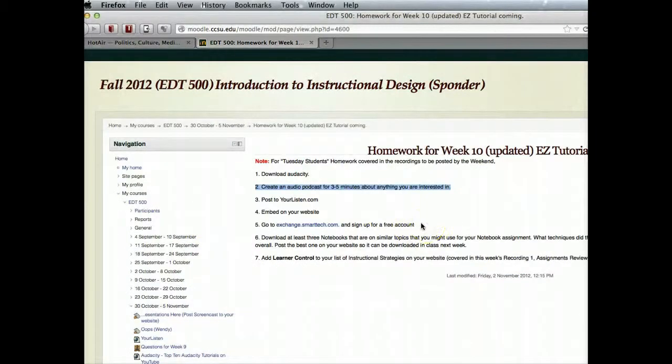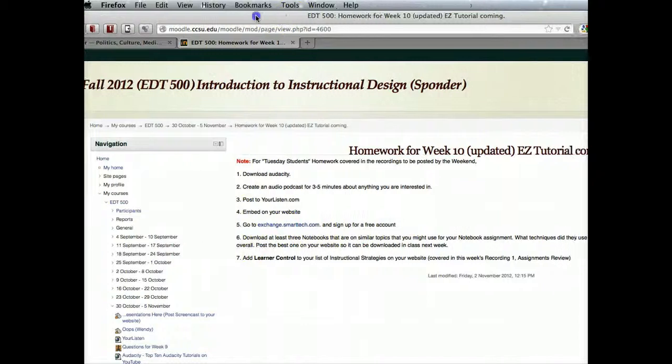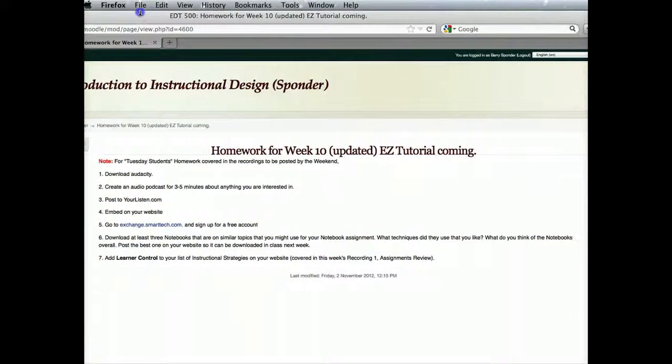The next thing is to go to the exchange at smarttech.com, because we're going to be working with the Smart Notebook from now on. And I just want you to download at least 3 notebooks that are similar to topics you might use for your notebook assignment. Notebook assignment will be to make 5 different notebooks for instruction. They don't have to be on the same subject. They can be pretty much anything educational. You're better off if you pick something that you're likely to use.